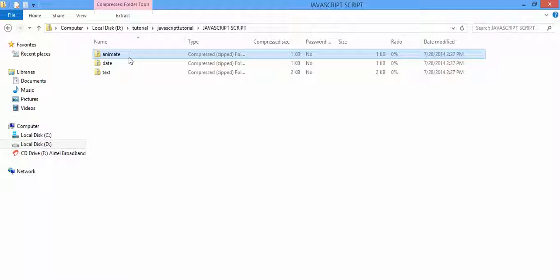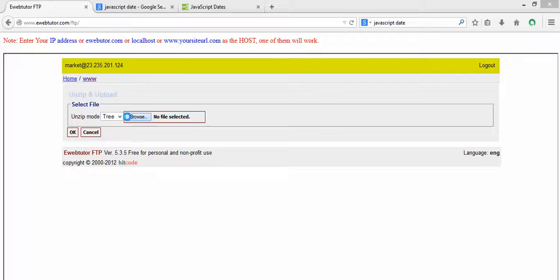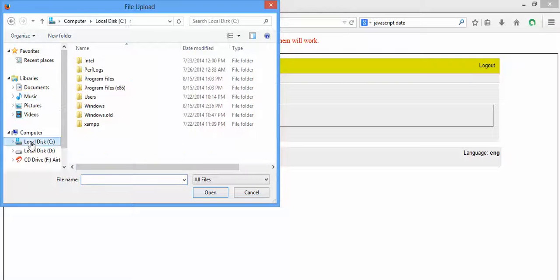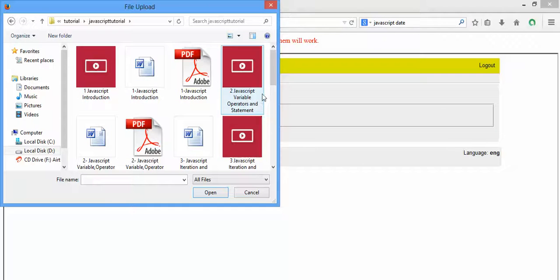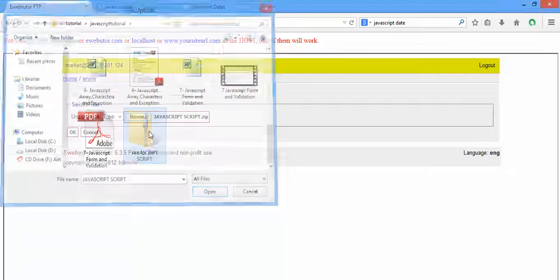So there are 2 methods you can use. The first method is that you unzip it yourself and upload whatever files you have here, or you allow the server itself to unzip it for you and upload it. So I'm going to choose this. I'll click on browse, then I'm going to go to where my JavaScript is, under the scripting folder. So I'm going to click here.